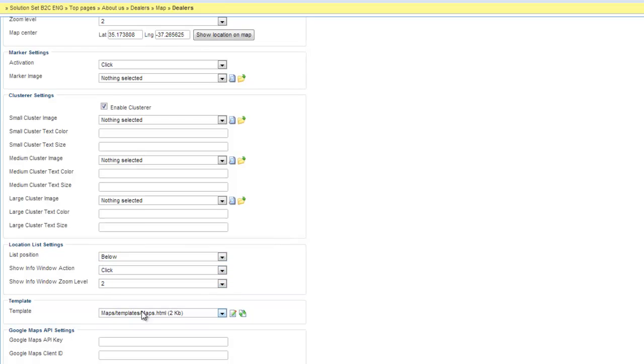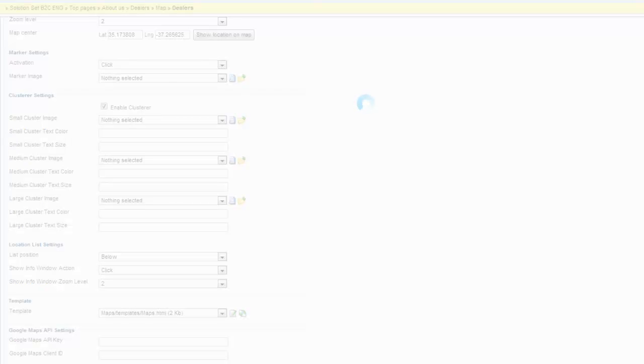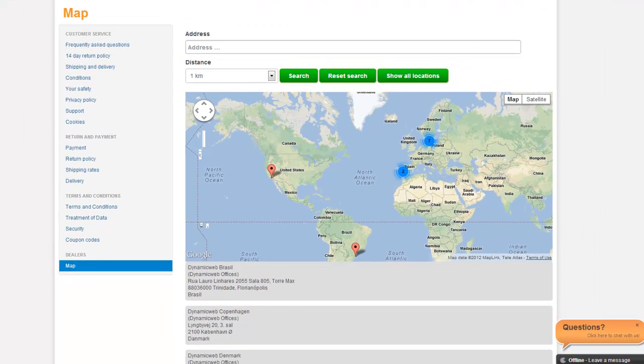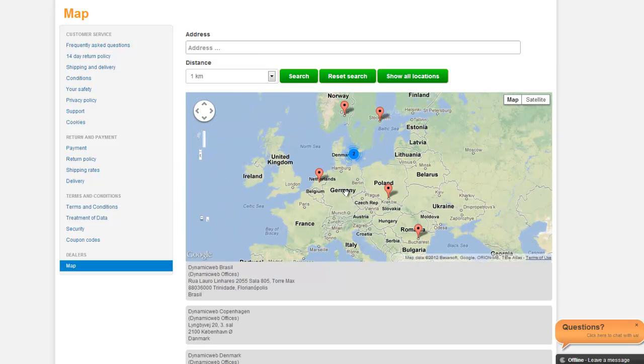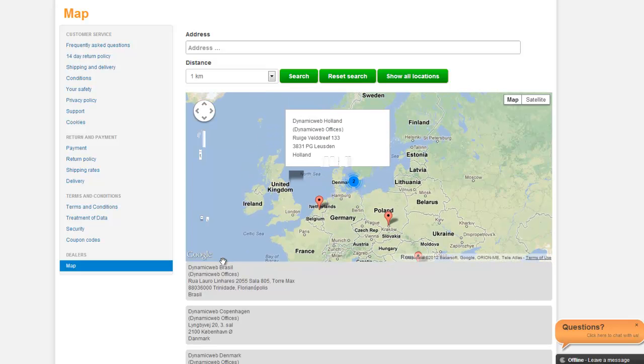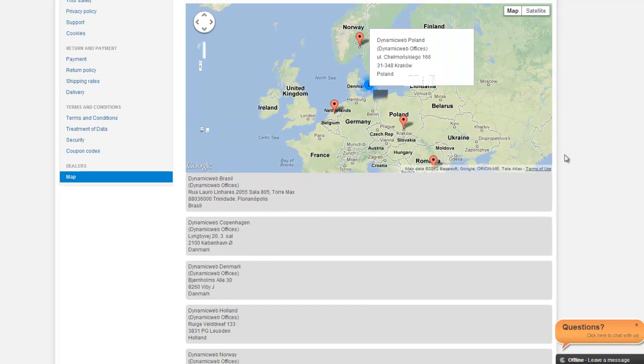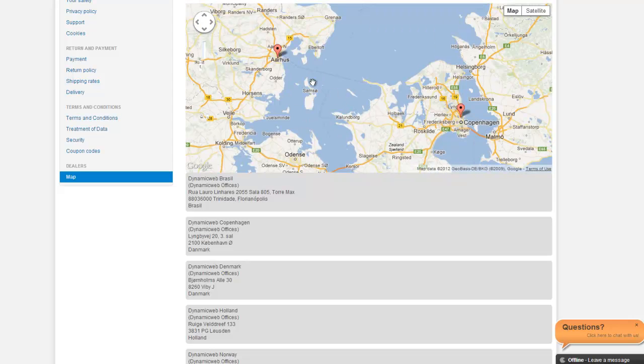Once our settings are in place, I just need to save them, and then we can jump to the front end and see the result of our efforts. First thing you may notice are the blue boxes that show the effect of the enabled cluster, meaning that if you have a lot of interest points that at the zoom level are close to each other, in order not to make it look too crowded, you can have them collected into one box showing the number, and then when you click them, they will zoom in and be divided into more interest points.